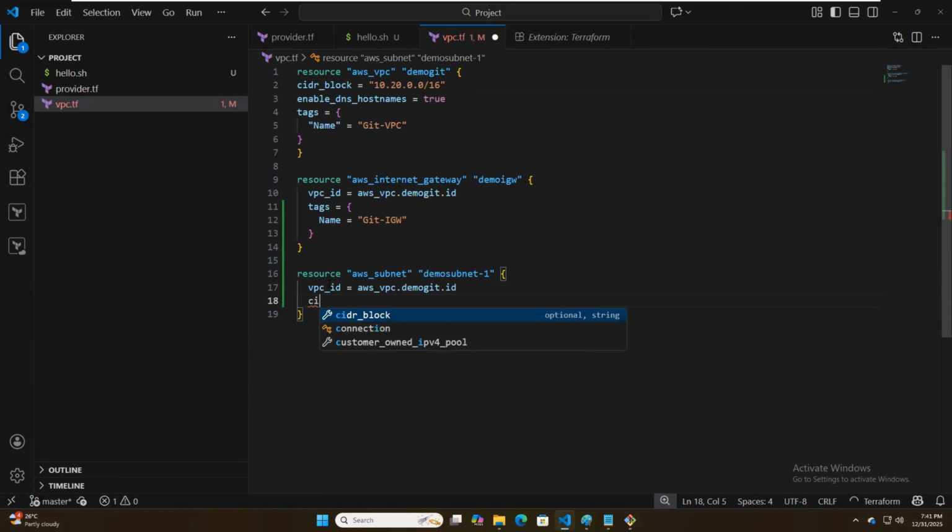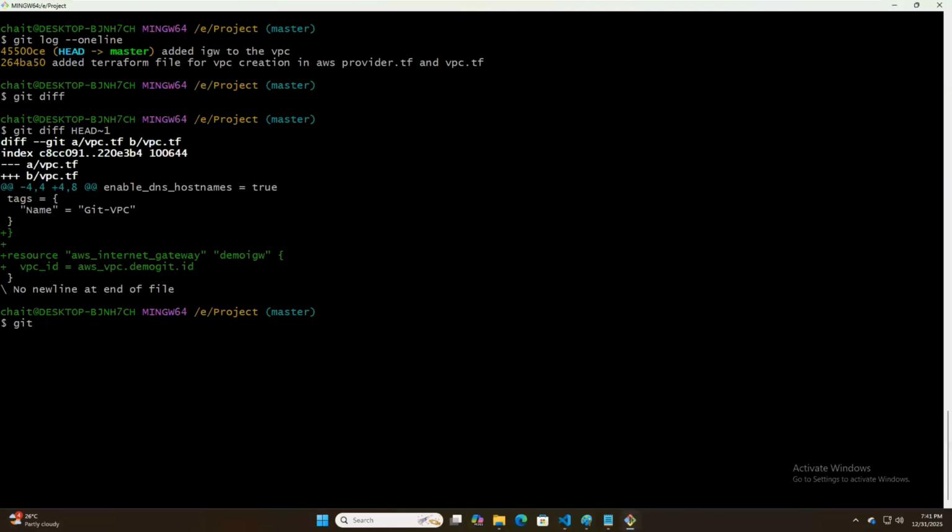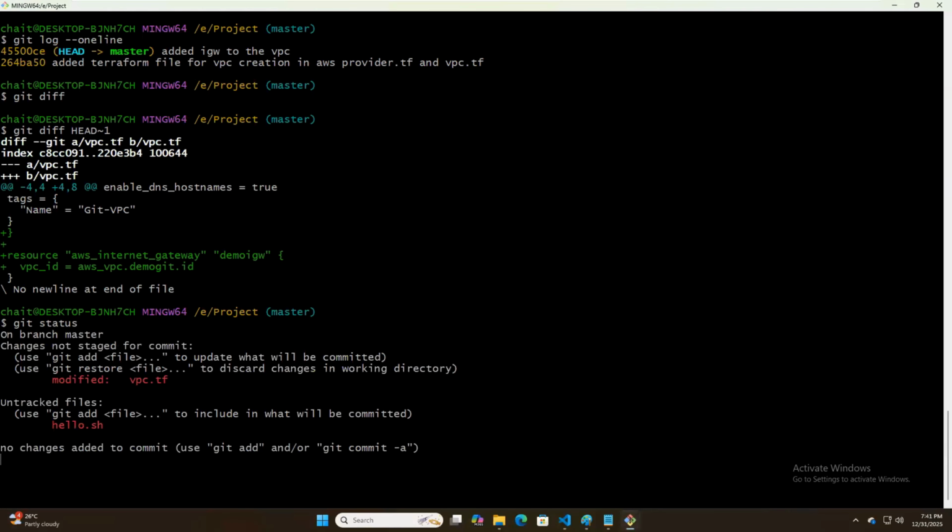Okay. So cidr_block is equal to, I can provide 10.20.1.0/24. I'm going to give it like this. I'll save this, for example. After that, I can edit so many things. Here I have to provide the availability zone, the name of the subnet, all of that. But as of now, I will stop here. Now we have made certain changes in the file. If you see git status, modified vpc.tf is there.